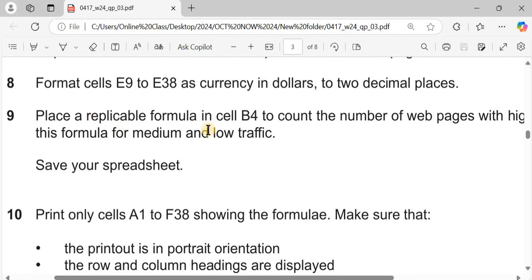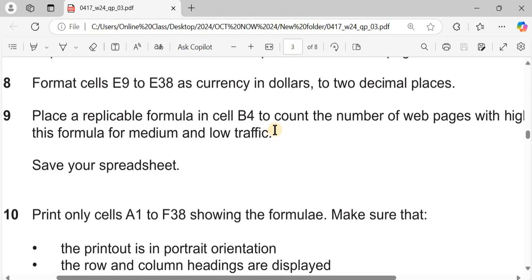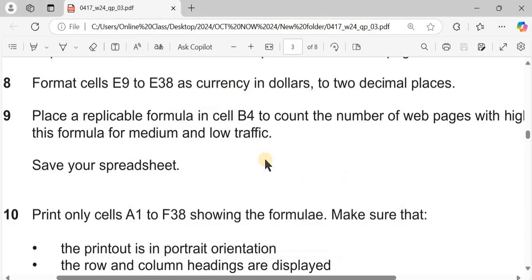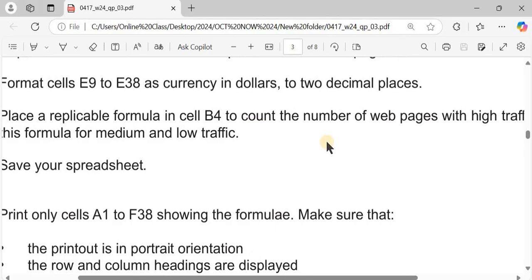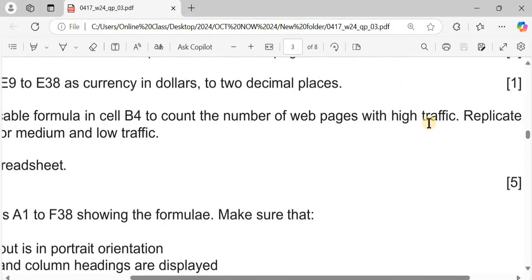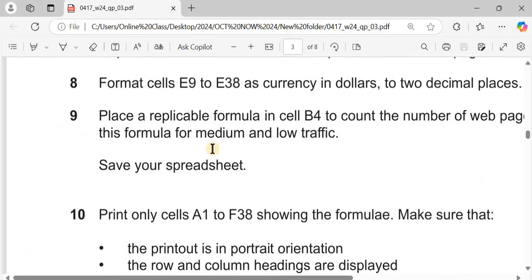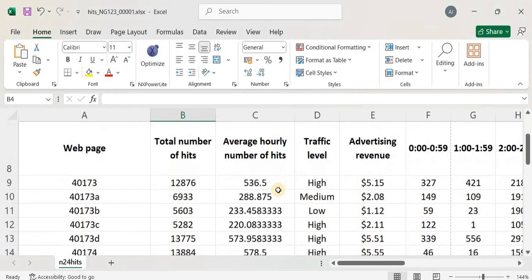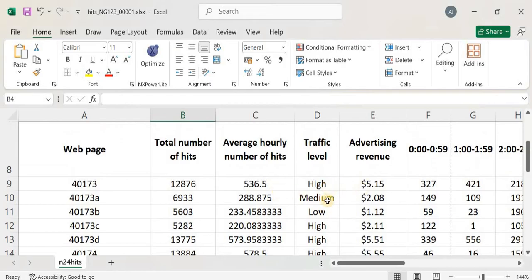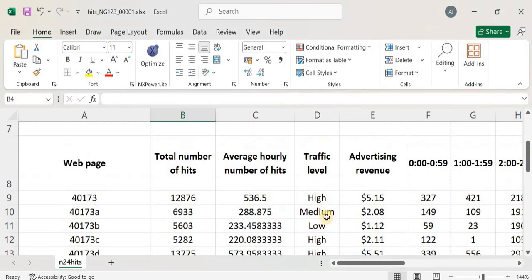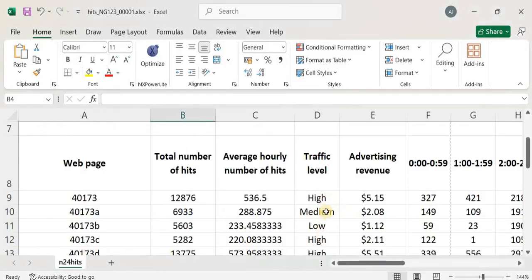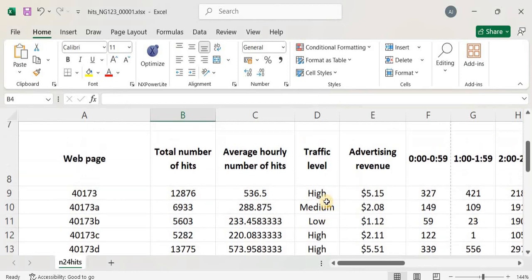It says place a replicate formula in cell B4. Where do we have B4 now? Okay, here is B4. Now what is this going to do? To count the number of web pages with high traffic, replicate the formula for medium and low traffic. Now we're going to be writing our count function, but this time there is a condition to this count. Here we are going to be counting from this column. It says count the number of web pages with high traffic. We want to know how many web pages from here are high traffic, but this time it's with a condition.